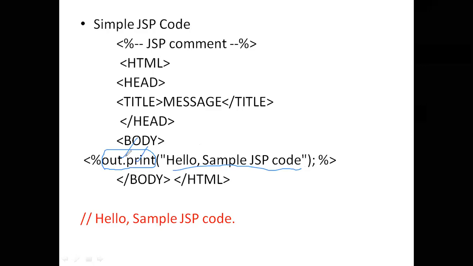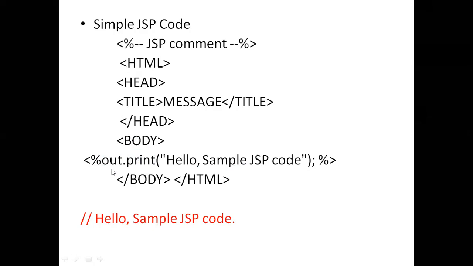However, if you see, I have not declared out anywhere in this entire code. If you search, I have not written out anywhere. What is out? I don't know. But your JSP compiler will be able to understand it because it is an implicit object, which you don't have to create, but you can directly use. We will study that in detail in further classes. So as of now, just understand that this code is a simple JSP code.